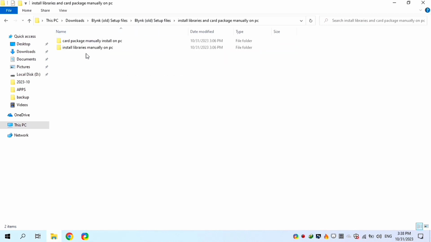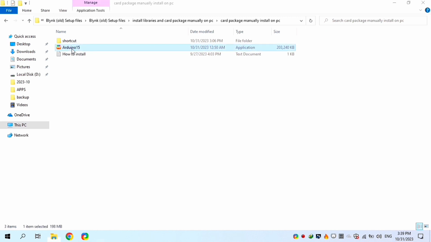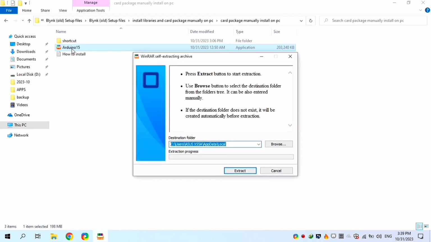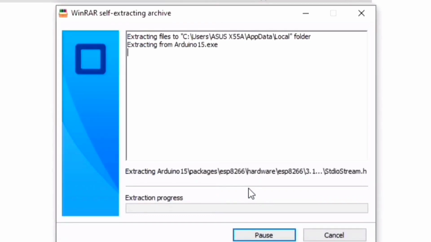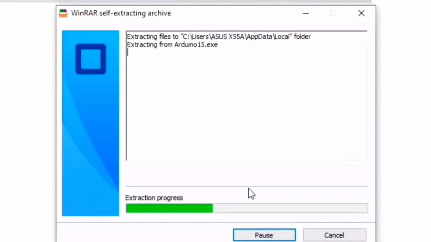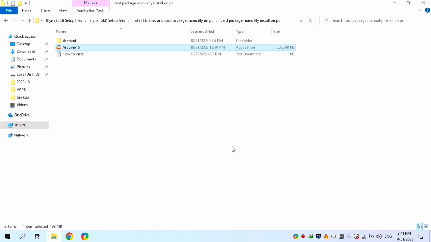Now I will show you how to install the especially 8266 board package and libraries. But it will be different from the installation methods used so far and will be very simple. I prepared these files for you. First, let's install the especially 8266 board package. Unpack the Arduino 15. Click extract and sit back and wait for the installation to finish. The installation process is finished.